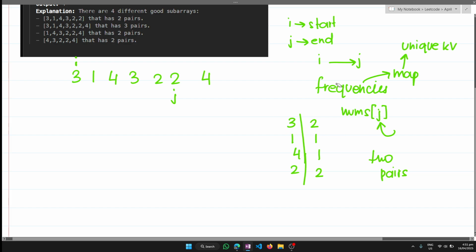Can I further optimize this? Yes, I can. How? By using a set. And why I'm using a set, that I'll also tell you. See, whenever any number reaches the frequency of 2, I'm just going to do nothing, but I'm going to insert it into the set. Then as soon as 2 reaches the frequency of 2, I'm going to insert this in the set as well.